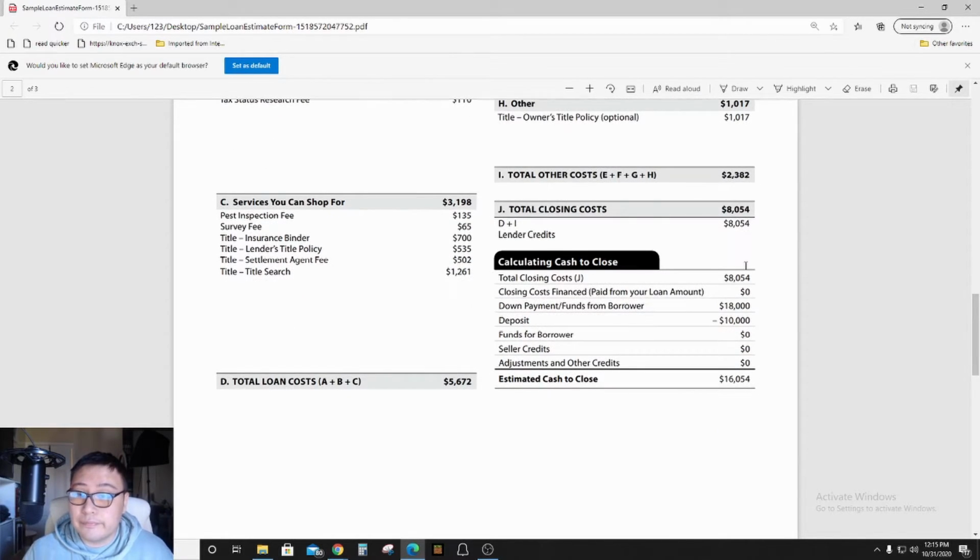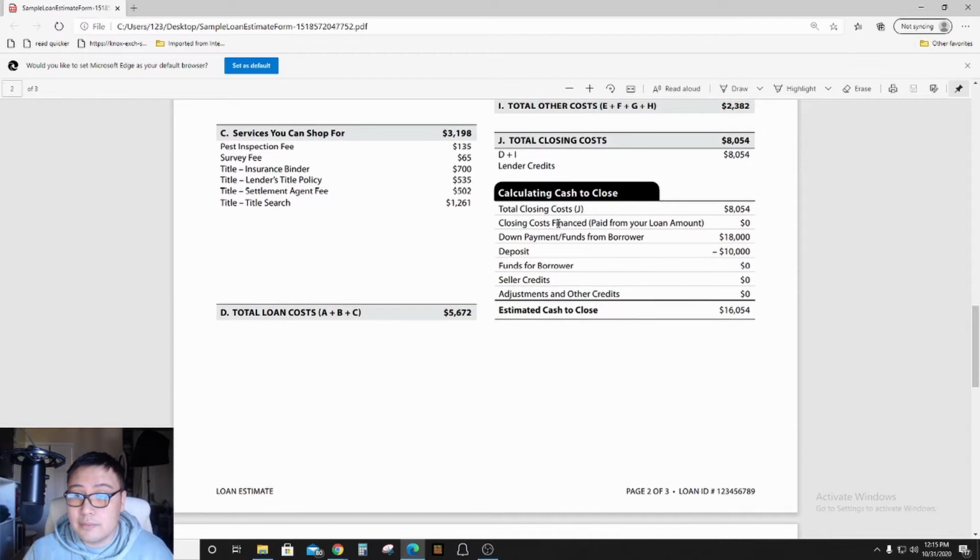So in total, where it says lender credits is basically where the lender is going to be paying you back any money, but in this case it doesn't. And the reason why it's $16,000 and not $26,000 is because you initially had a deposit when you put this in. In this example, they only put $10,000 into the deposit, so this is where they're taking it out.